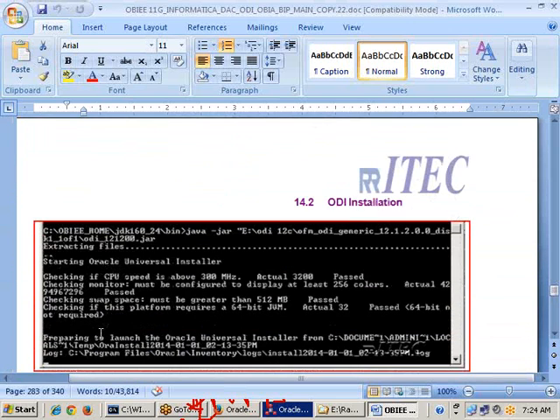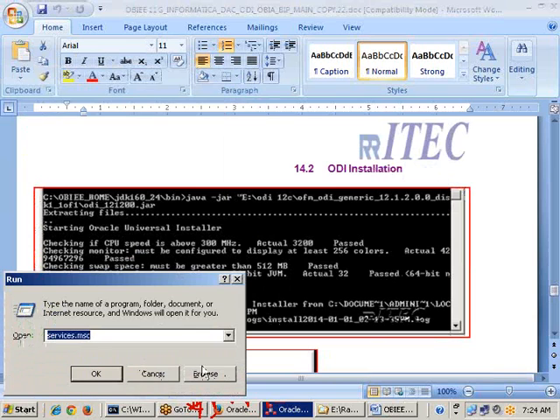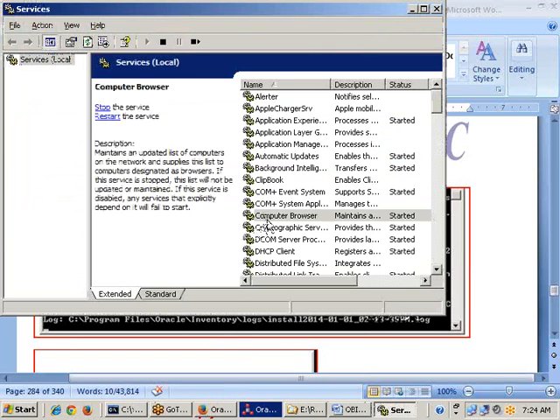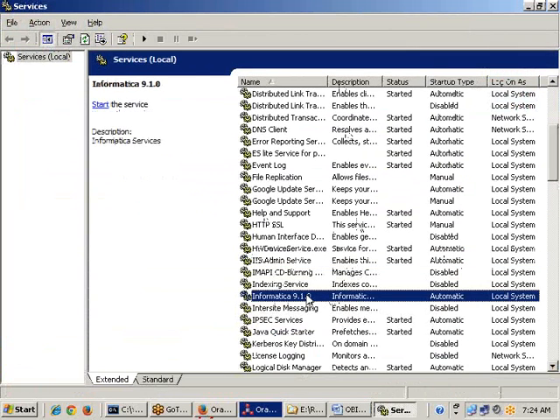Now let us move on to the ODI installation. The installation is also a very simple job, sir. Other ETL tools need a server. If you go and see in my system itself, in services.msc, I have Informatica also installed in my system. This is Informatica 9.1.0 server. For other tools, servers are required, but in case of ODI, do I have any server here? No server is available. ODI has no server. Right. Let us move on to the next thing.